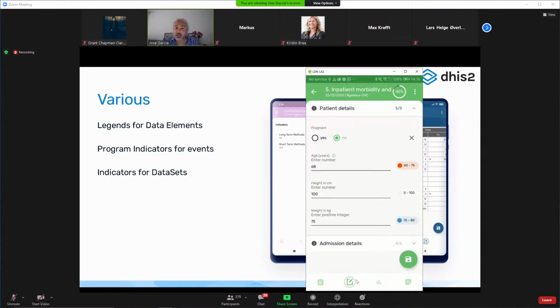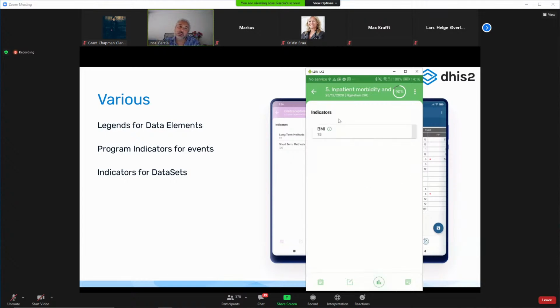And also now in the events, we have the same navigation button as we have seen for the TEIs. And now we have here this button for the analysis. What we can do is display the value of the program indicator. So in this case, we only have one program indicator, and this value is displayed here.